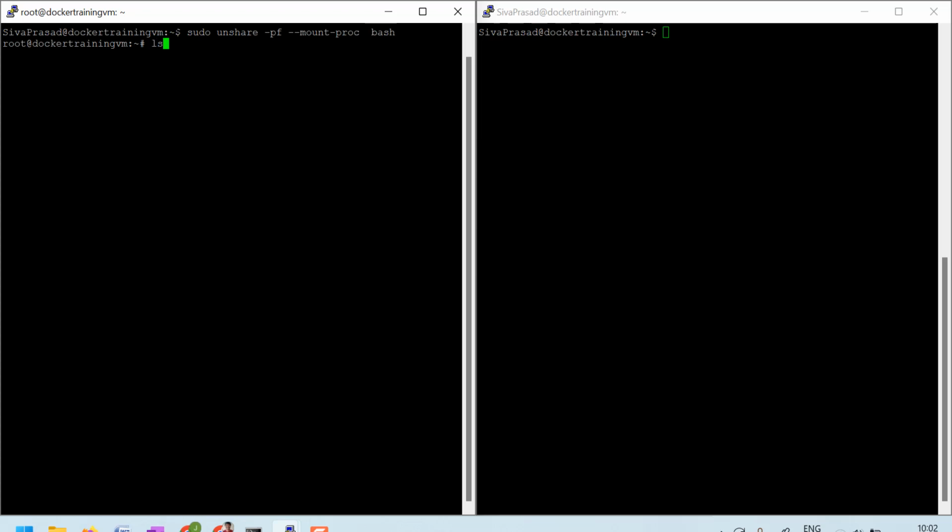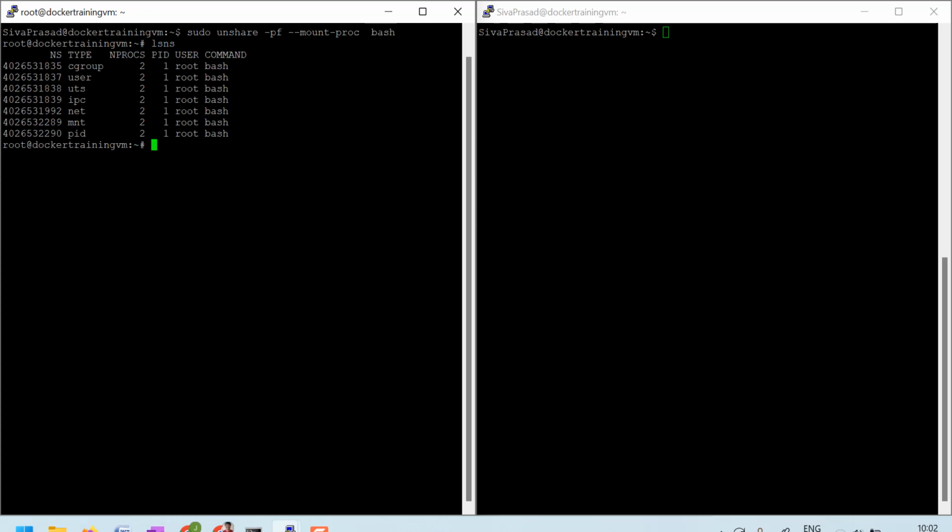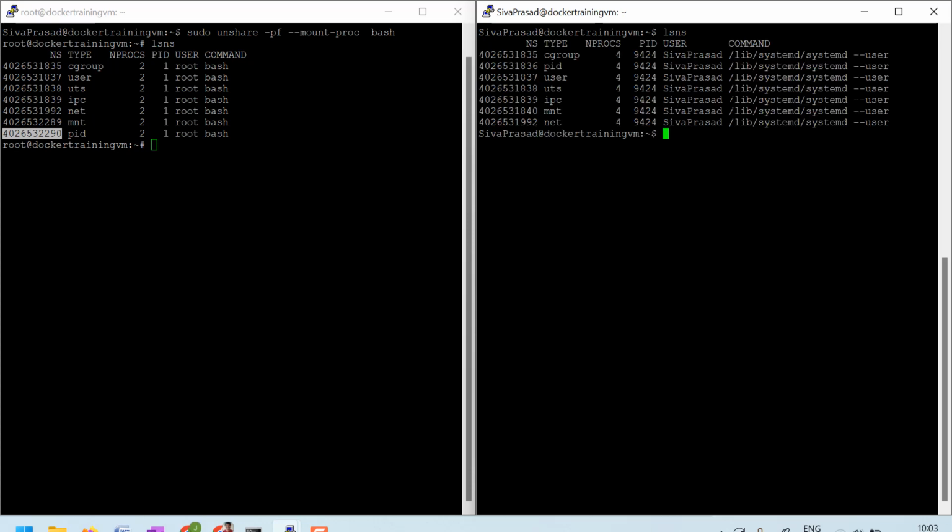Let us see lsns. So what is the PID namespace? It is ending with 290. In the parent namespace on the right terminal, I am still in the parent namespace, lsns. See the PID namespace, it is ending with 836. Here the PID namespace is ending with 290. What is the mount namespace? 289. Here it is 840.